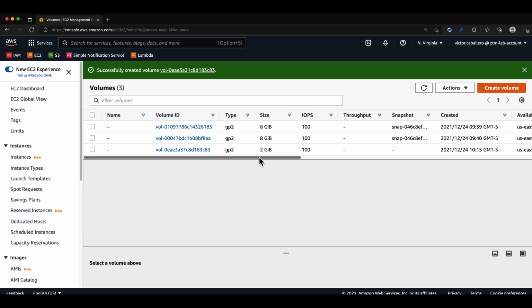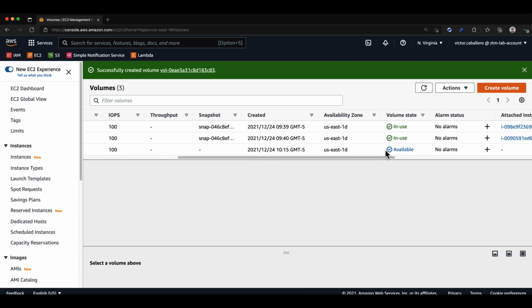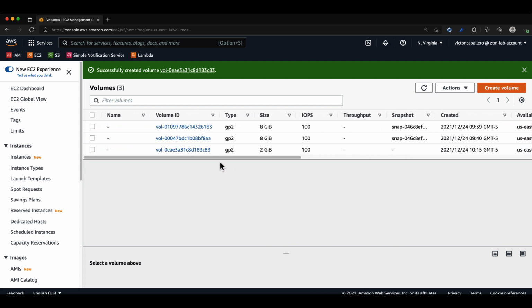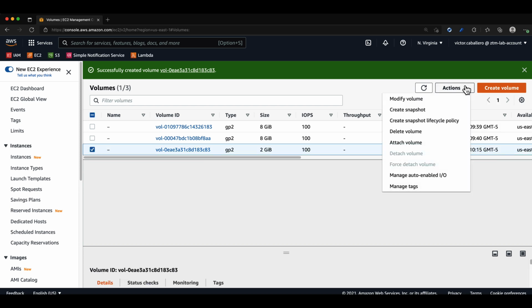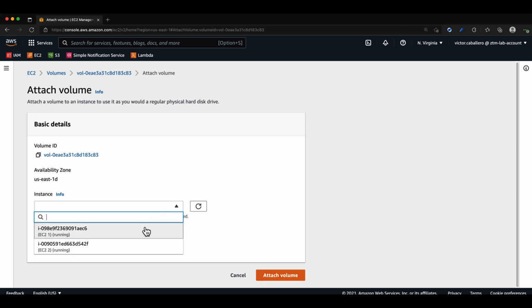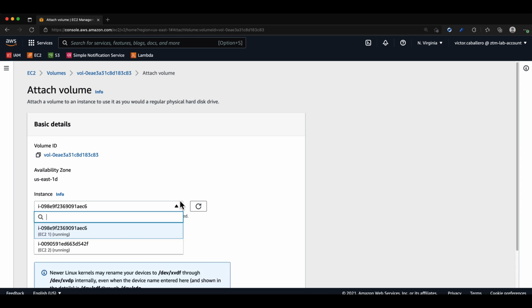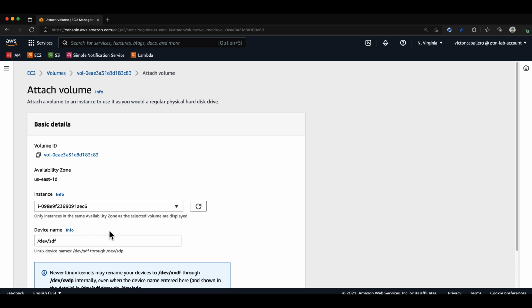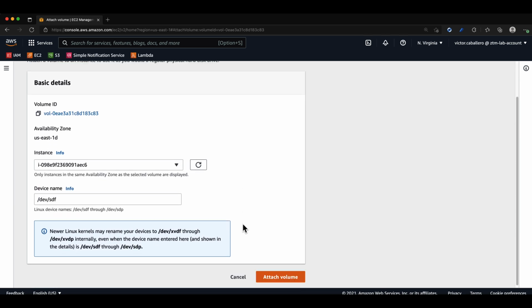We can click on the refresh button to make sure our volume state says available. We can select our 2 gigabyte volume and then click on Actions, and we will select Attach Volume. This will open a new window. I want to attach it to our first EC2 instance, and as you can see in the drop-down list, it lists the EC2 instances to which we can attach our volume, and it has our EC2 one listed. I will go ahead and select it.